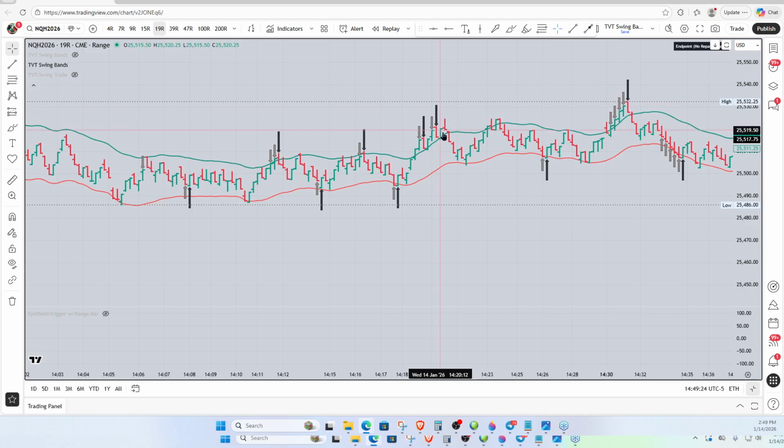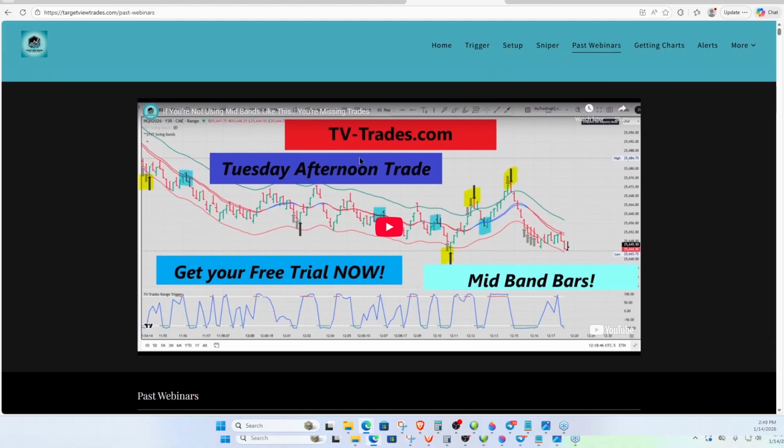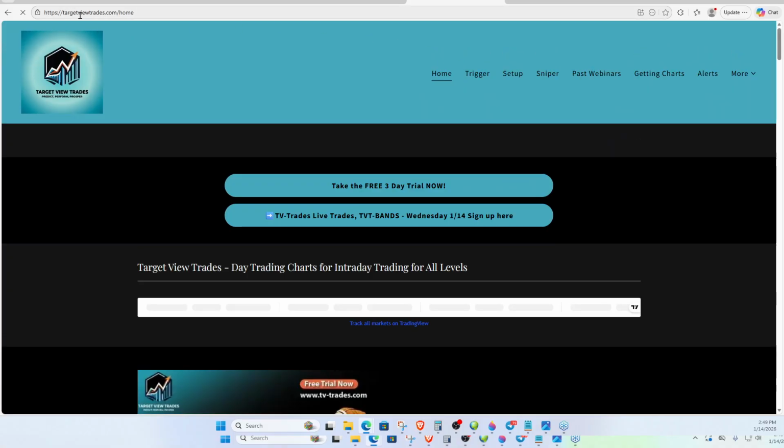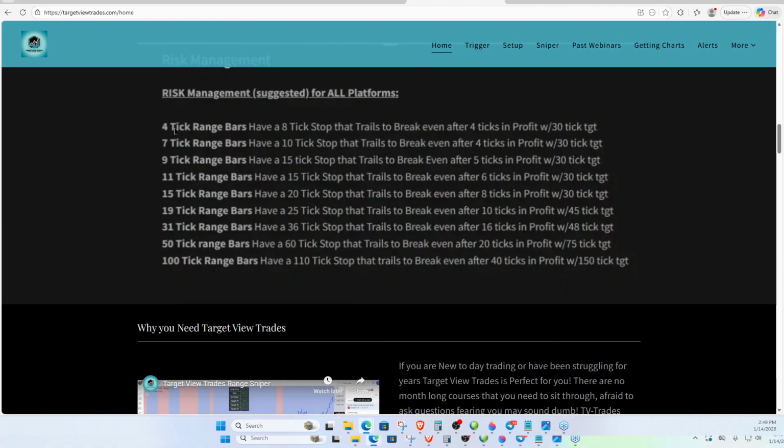Okay. Alright. So the risk management, the stops, moving the stops, and how do you move your stops and all that stuff. Let's get into that a little bit. I'll just refer you to this. If you go to the home page here at targetviewtrades.com. Now the risk management is not based upon the market, it's based upon the bar size. Right, the range bars that I use. So what I'm using in here right now, the charts that you see, I have a 7, a 9, and a 19. I have a 7 and 2 9s and a 19.